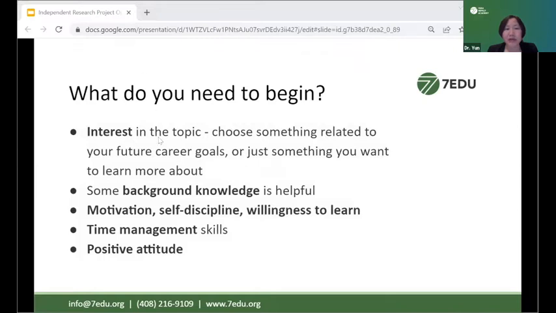You have to be interested in the topic, something you picked. If you're not passionate about it, you will lose interest. You cannot finish it, because you just don't feel like it that much. And also, if you are good at writing, that will be very helpful.